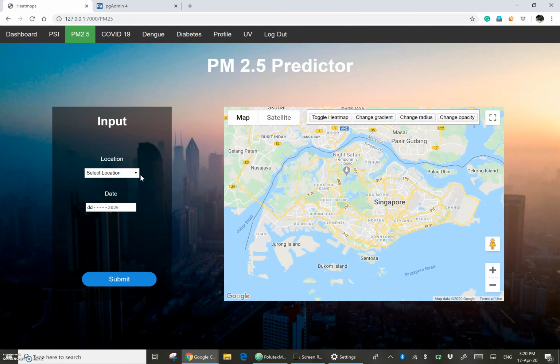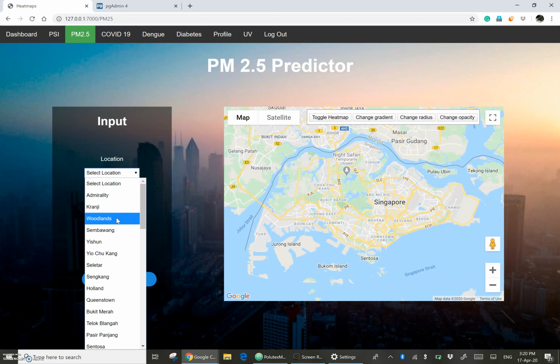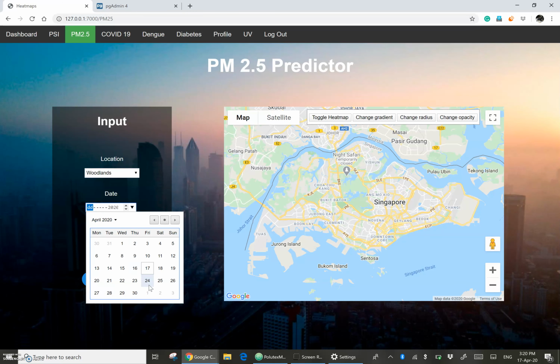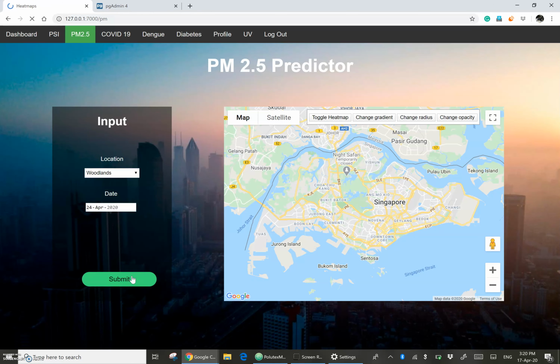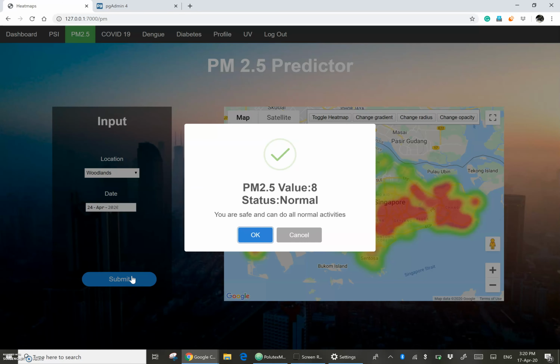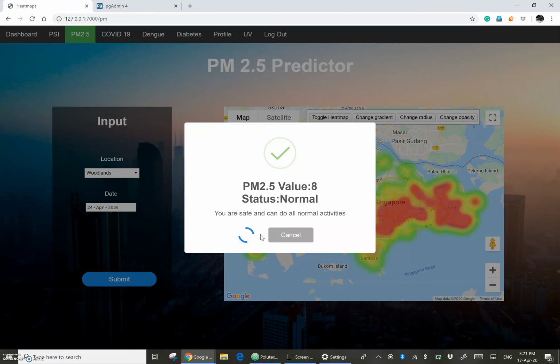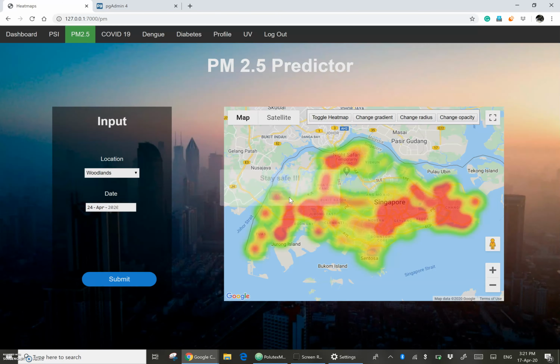Similarly, for the PM2.5, if I want to put in future values, let's say I'll put Woodlands for 24th April. Let's put it for 24th. And you see the value is absolutely normal. The value is 8 at that date or in that location, and we are absolutely safe and can do all normal activities. That's our prediction. We click on OK, again stay safe.